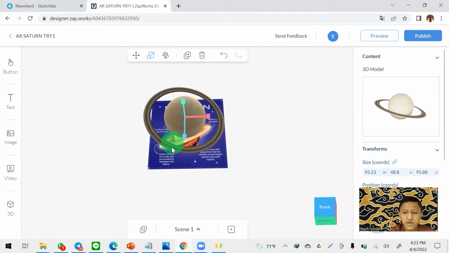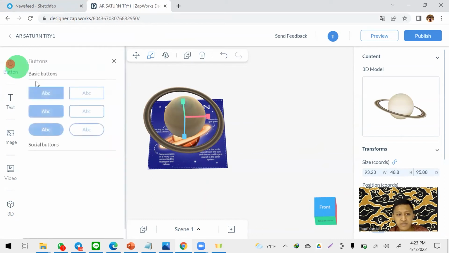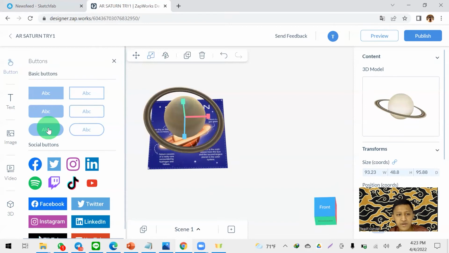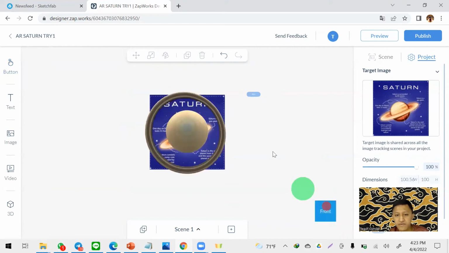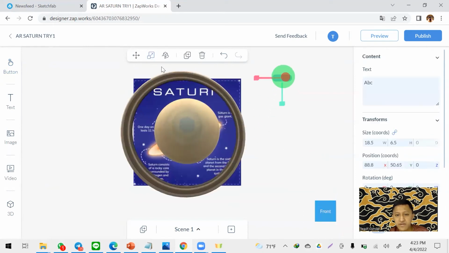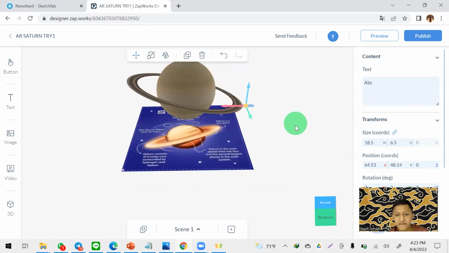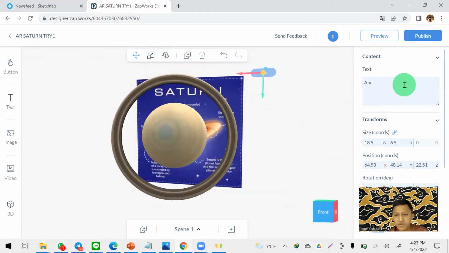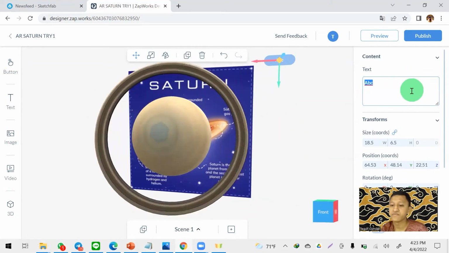Okay, now we can add menu. For example, we want to play the sound of the real environment in the Saturn. So just click button, choose one button model and drag to the main screen. Click front, zoom in, and adjust the position of this menu button. You can change the text of the button, for example, real sound in Saturn.